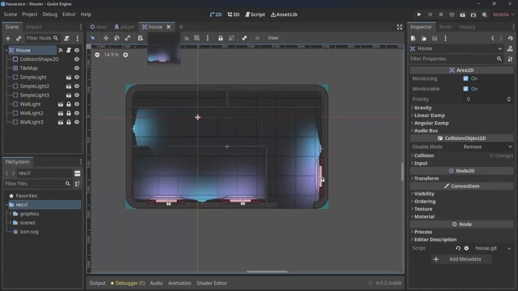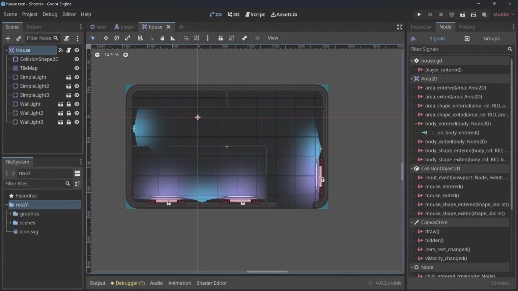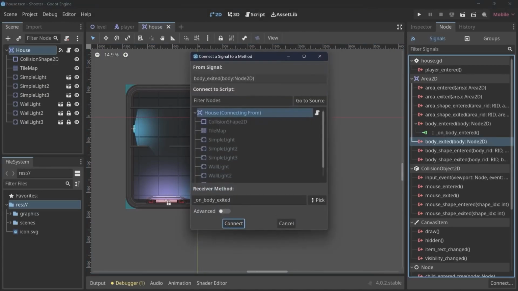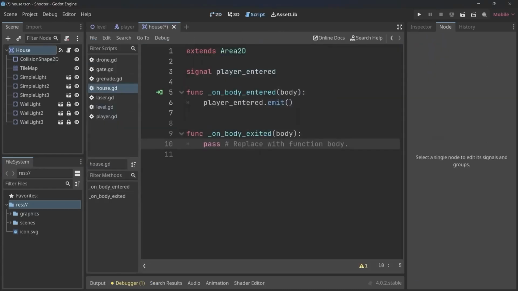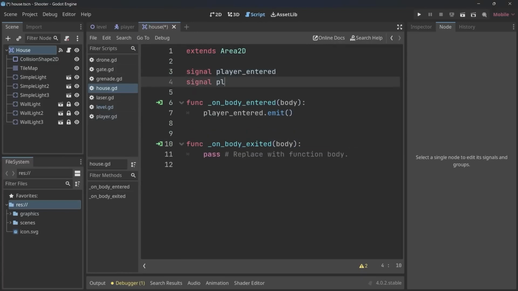I want to start working on the house because in there we have to attach a new signal, which is body exited. I want to add that to the house, and now we have a new function. Although this is local to the house scene, so we have to create another signal. Let's call it player exited. Once we have that, all we have to do is get player exited and then emit this signal.